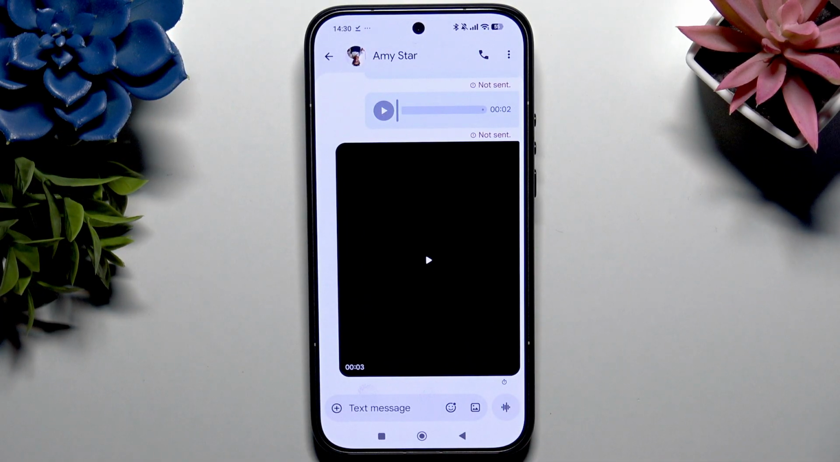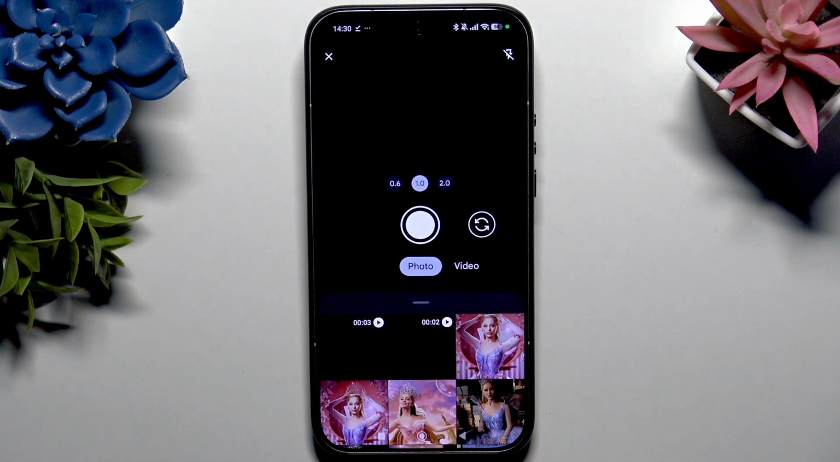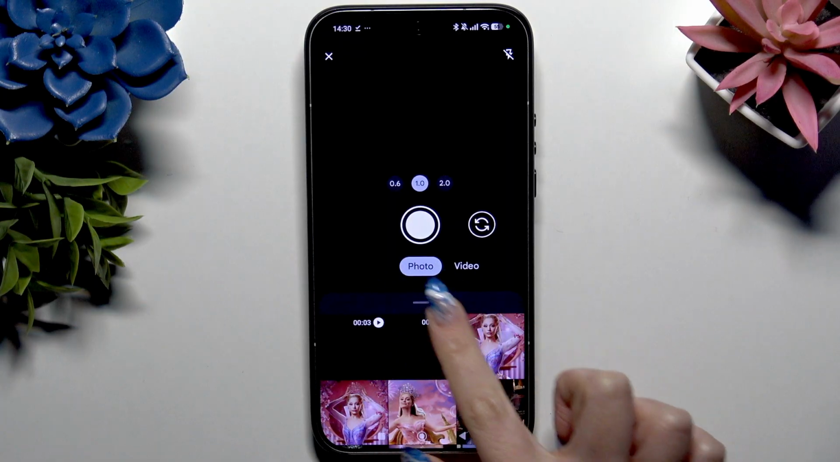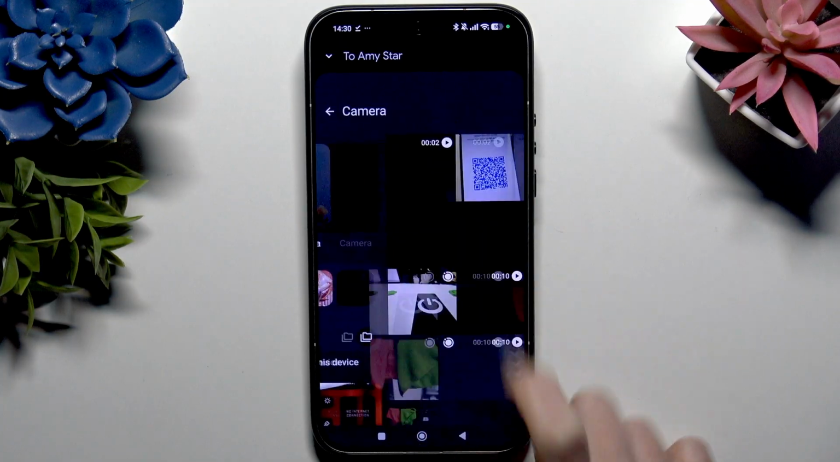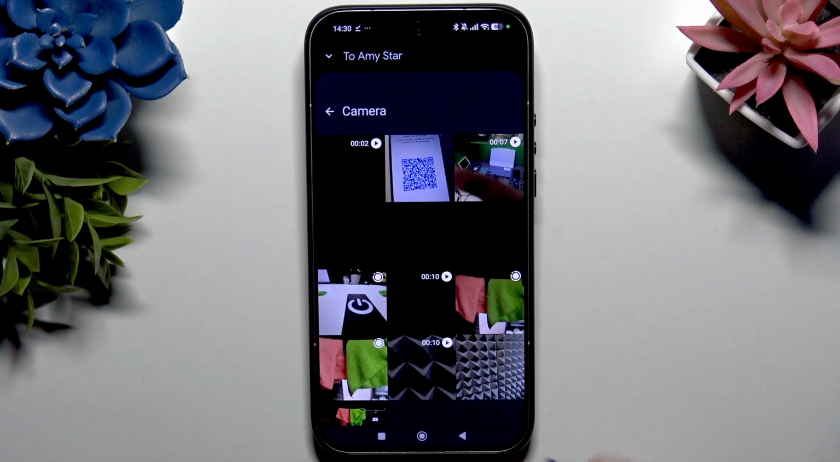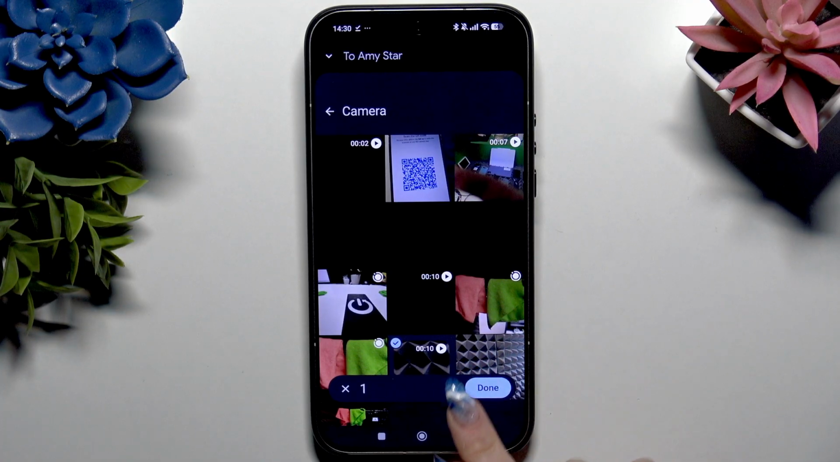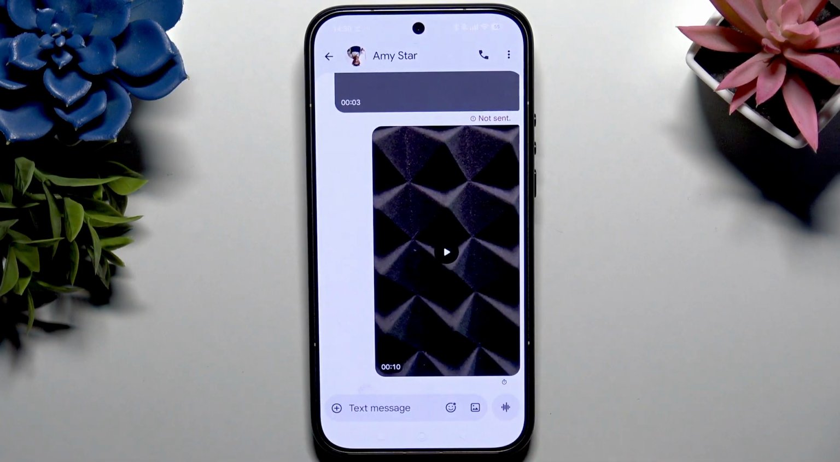If you wish to add already existing one, use the same icon. This time hold this line and drag it up. Then look for your video, and when you find it, tap on it to add it. Then hit done at the bottom right corner to continue.